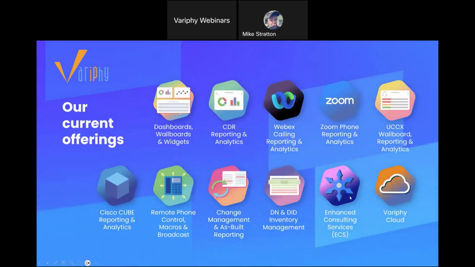Let's go into a quick overview of Verify. And this slide is always growing all the time, it seems. We're adding new things. Verify is the preferred analytics and management solution for Cisco collaboration, deployable either on-prem or as a hosted cloud solution. We provide industry-leading CDR reporting and call analytics, as well as customizable dashboards and widgets, UCCX reporting, remote phone control, change management, Cisco Cube CDR, and our latest additions, Zoom and WebEx call reporting.